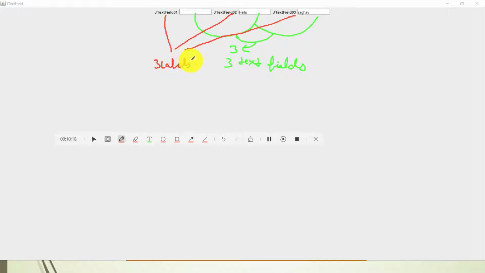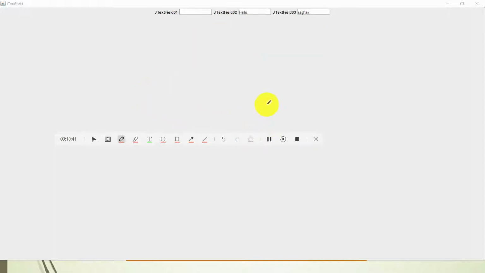So here what can I see? Here this text is empty because I had mentioned only the column, so it is an empty text box. Here it's hello because I'm sending hello, and here I'm sending Raghav. So that is why you have hello and Raghav here. This is about your first program, that is the text field.